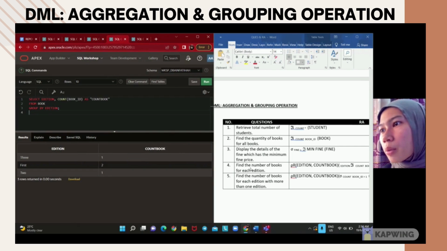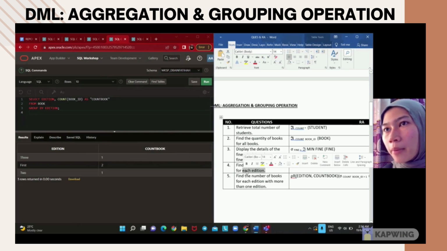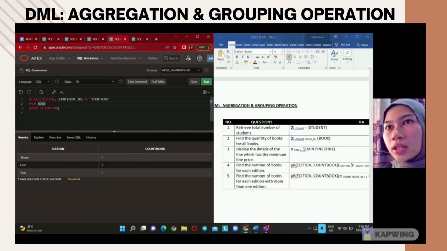Next is for question number 4, find the number of books for each edition. If it mentions each edition, we have to use group by. So here, select edition, count book ID as count book. This is the renaming, from book group by edition. So it listed here we have three books. Here we have to use the rename symbol since we use renaming here. And this is for the aggregation symbol.